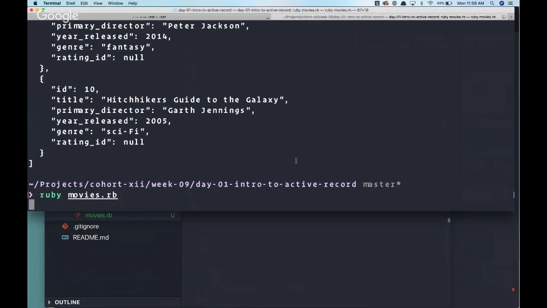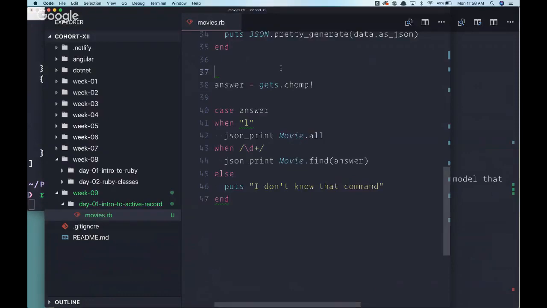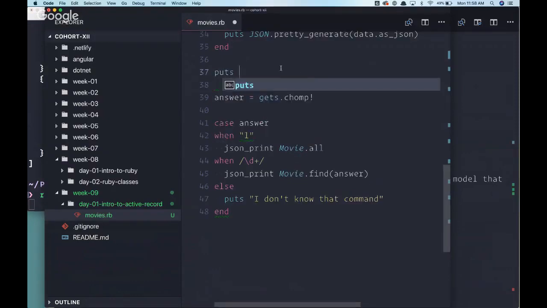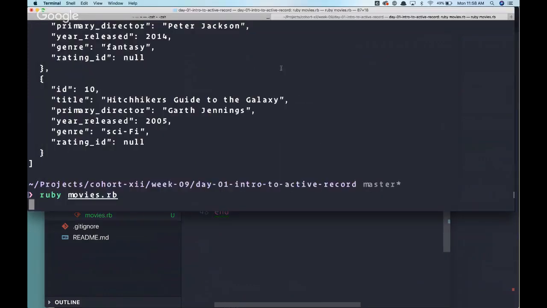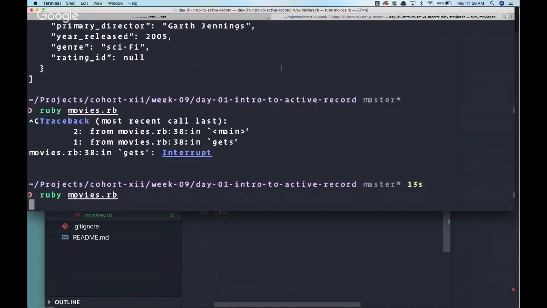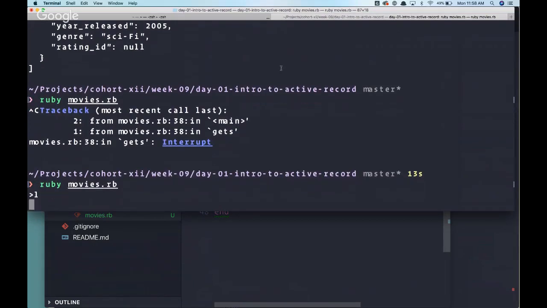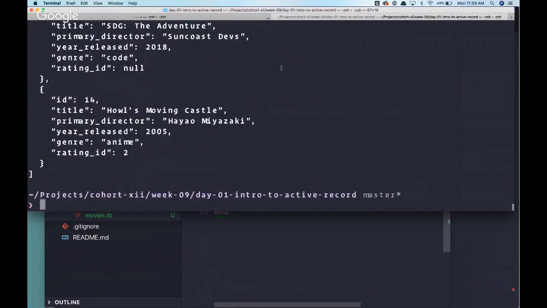So let's run this. Now it's just waiting for input, right? Because I didn't actually print the prompt. Let's put, or how about print prompt there. Try it again. Well, I have a prompt now, right? So I'm gonna type L, and it printed all the movies for me. That was cool.